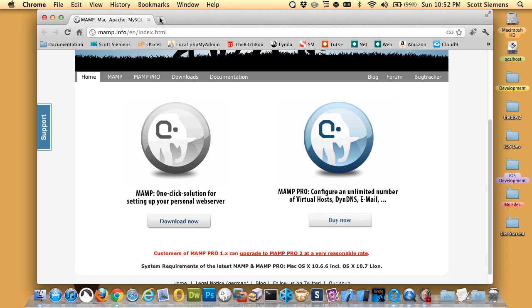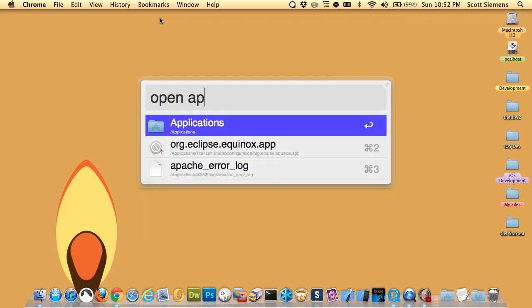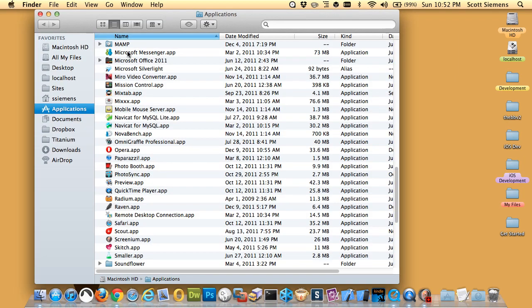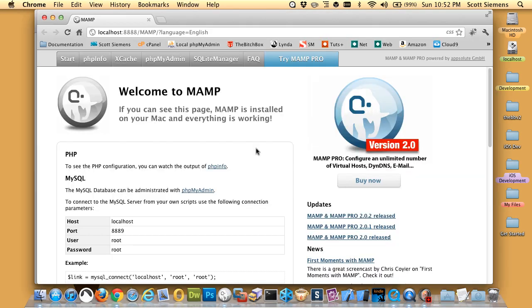And let's go ahead and open them up. So MAMP is installed into the Applications folder. You'll see a MAMP folder and then MAMP.app. Double-click that. If it was successfully installed, you'll see this page pop up. It even says, if you can see this page, MAMP is installed on your Mac and everything is working. So that's awesome. We have it running.